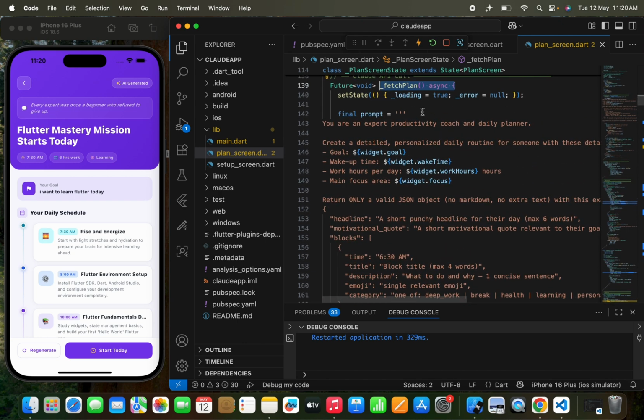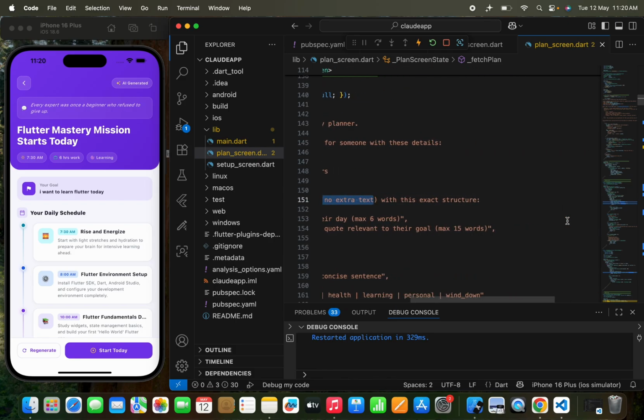Now this is the main thing, which is a prompt. I have explained our prompt to you many times. They have written the prompt like: you are an expert productivity coach and a daily planner. Create a detailed personalized daily routine for someone with this detail. So we have just passed a goal, wake up time, work hours per day, and main focus area, and according to that only the AI will give us the result. Return only a valid JSON object, no markdown, no extra text, with the extra structure.